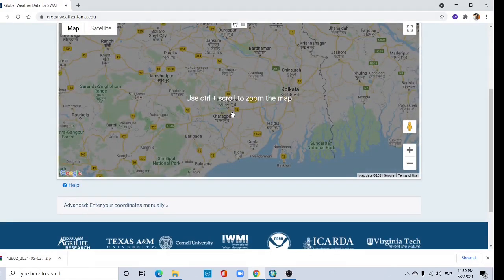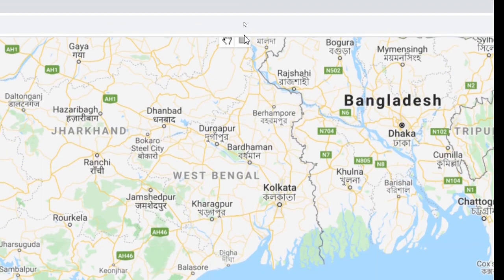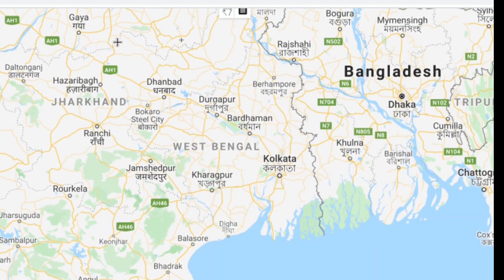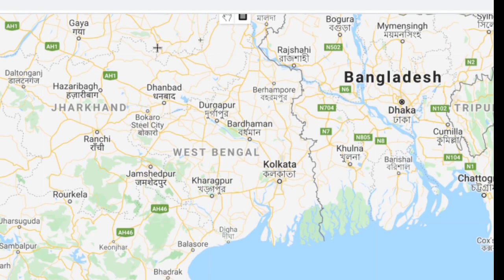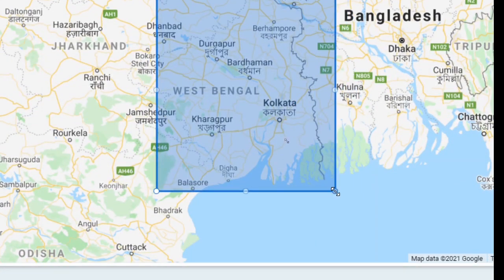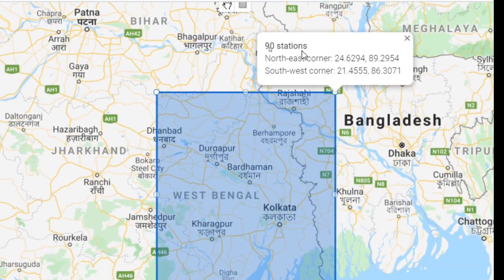I want to download this area, so click here, draw the rectangle. This tab, click here, then draw a rectangle. I want to download for this area. Here 90 stations are available for this area.